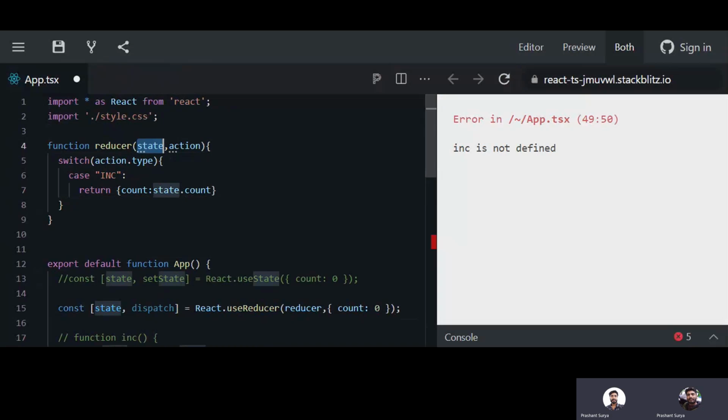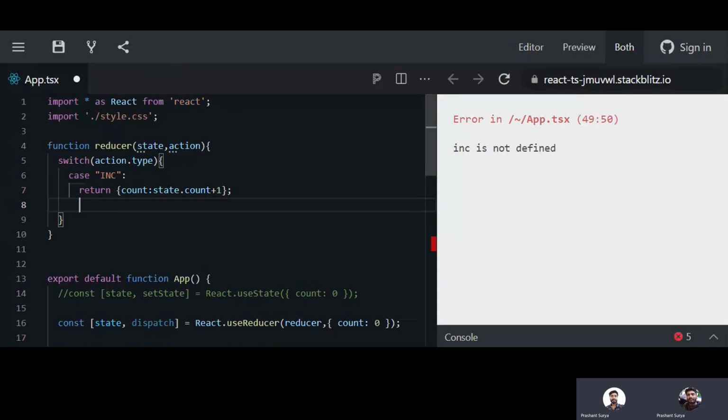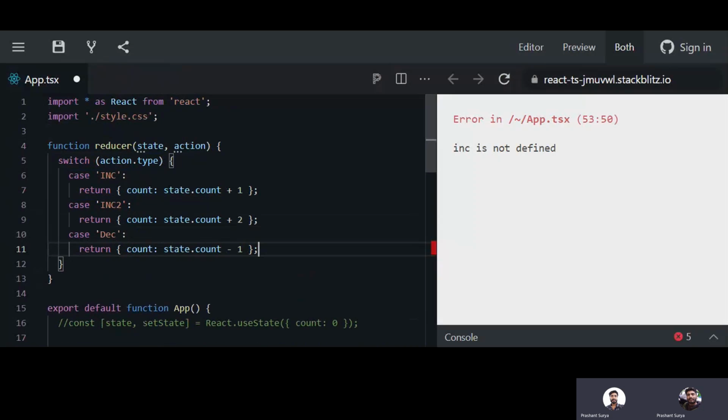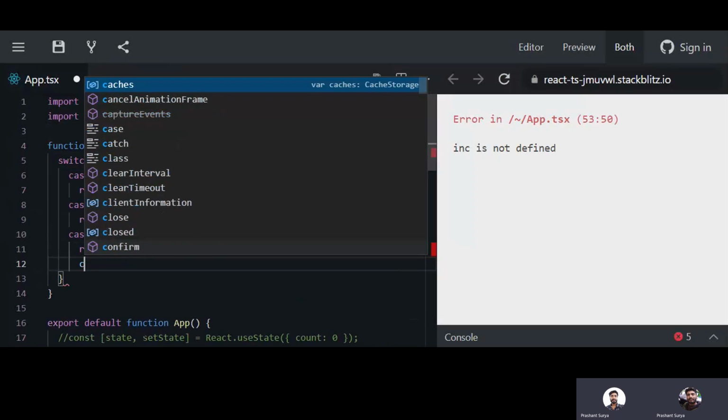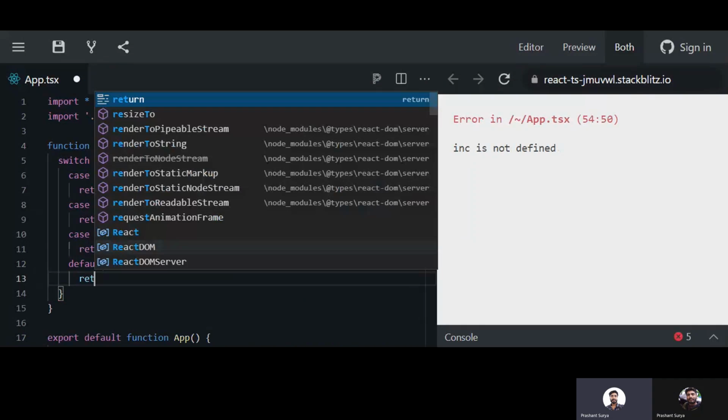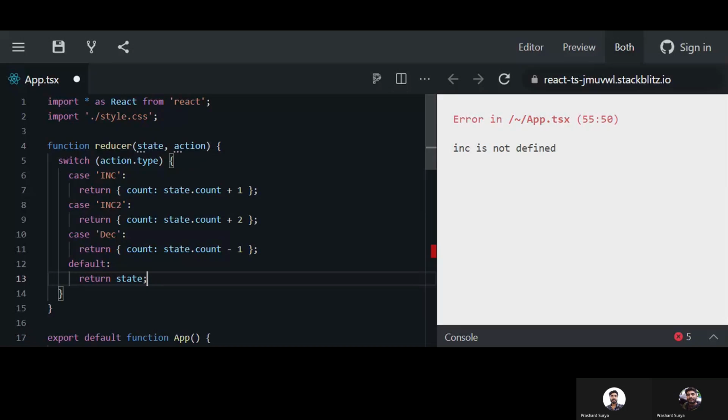That is the old state which you are getting at this state, and it will return with incrementing 1. Now similarly with decrement, for increment 2, we will have to increment by 2. If you want to use the decrement, then it will be 1. So we have 3 cases, and if you want to add default, you have to return state. So our reducer method is completed.